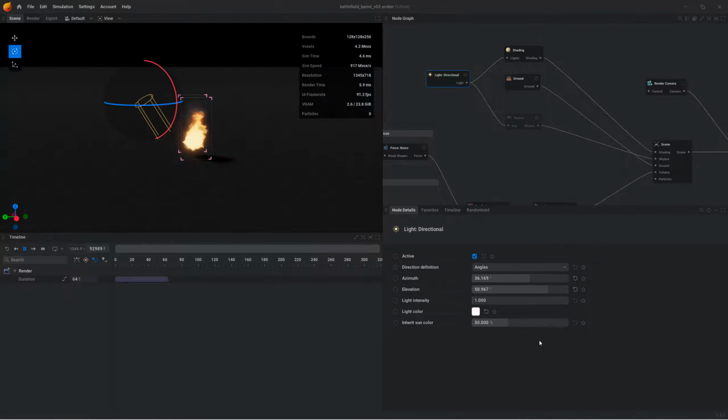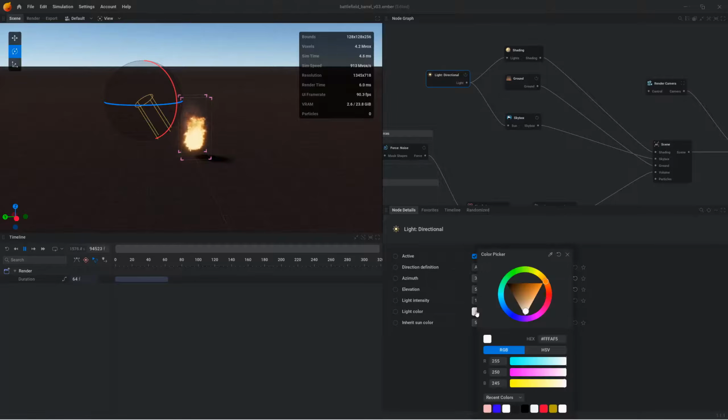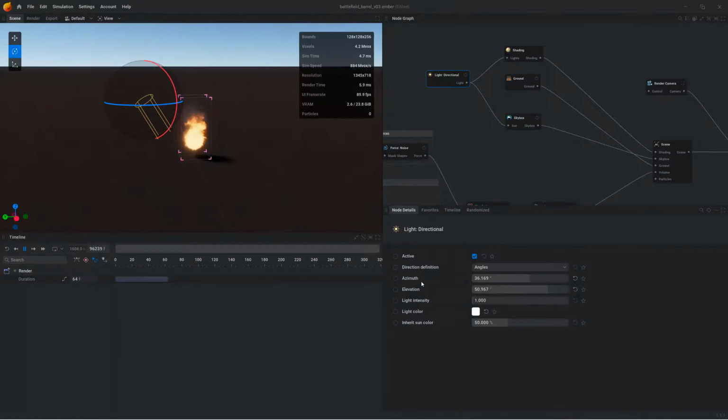Now, what I would suggest is if you're doing exterior lighting, make sure to have a skybox because this will give a more natural lighting. And since we're inheriting the color from the skybox in this particular case, let's bring back the light color to white. The azimuth and elevation will determine the direction of the sun. So in this case, changing the azimuth angle would be the same as rotating your icon in the Z-axis. And changing the elevation angle would be the same as rotating it in X.